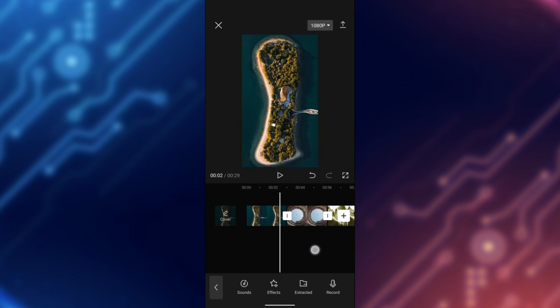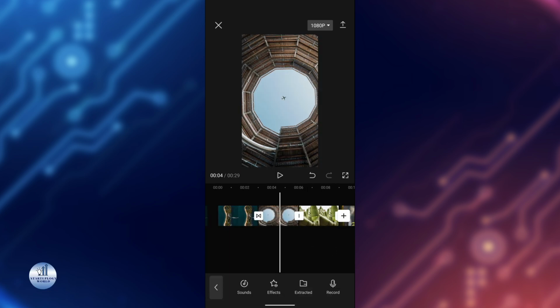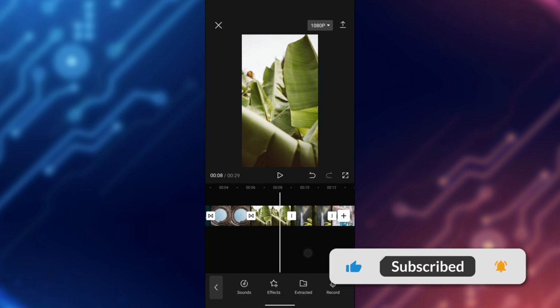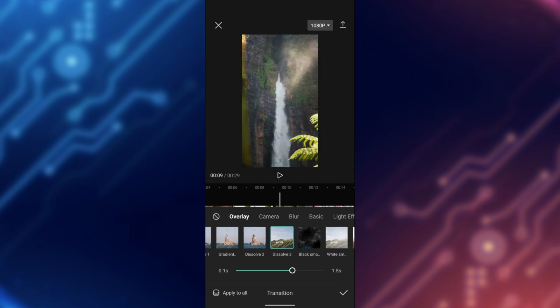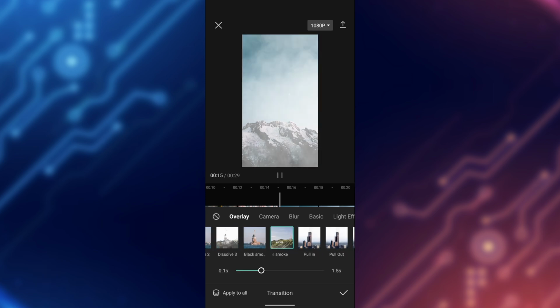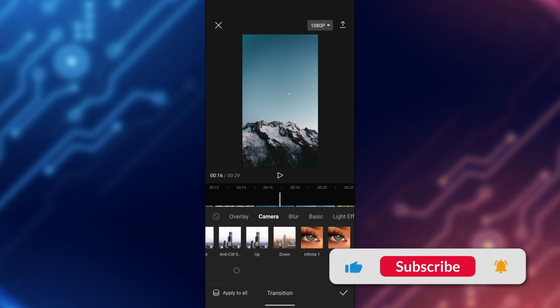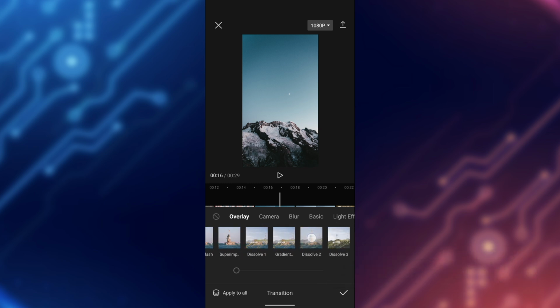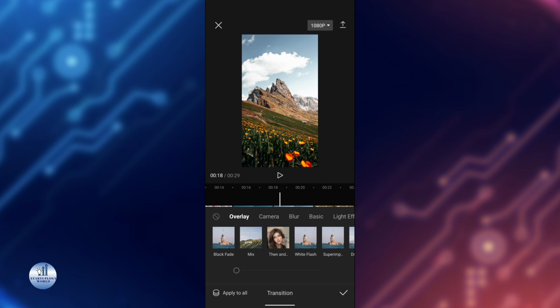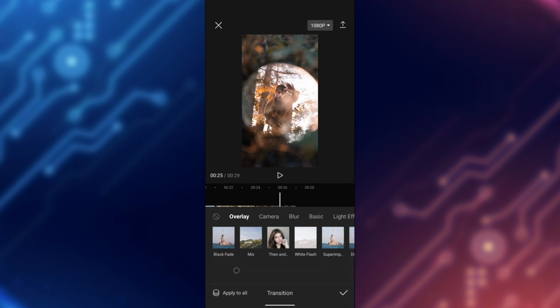Now let's add some transitions to it. Just tap on this middle to apply a transition. Now select the transition. Let's use this one. And from here, let's apply this one. We will keep it simple. So let's choose this one. And at the end, let's apply the fade.